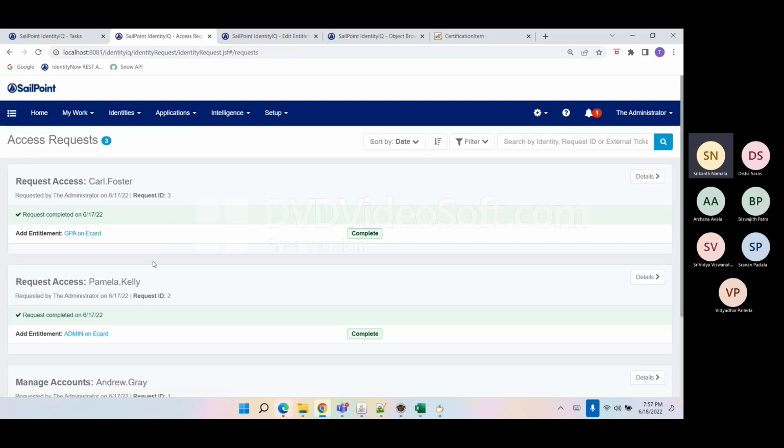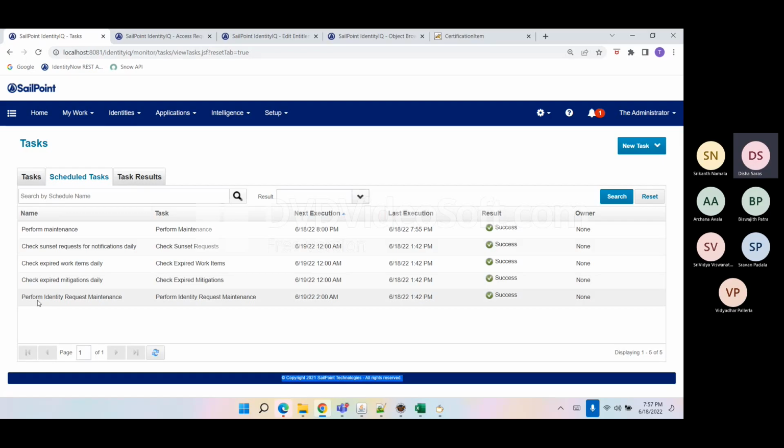Identity request maintenance, right? See this, Perform Identity Request Maintenance. This is the one which updates your access request from one stage to another with respect to the life cycle. Anything to do with your notifications, reminders or events to trigger is associated with perform maintenance.